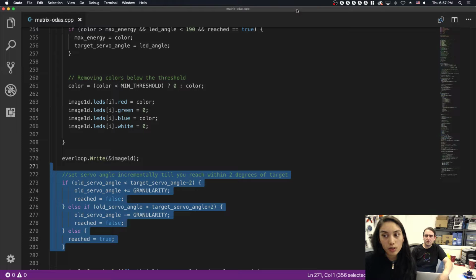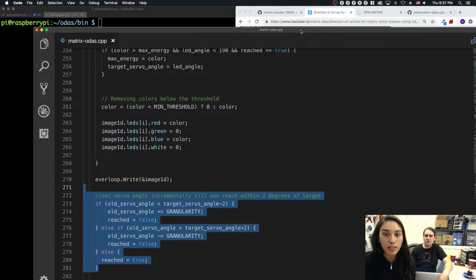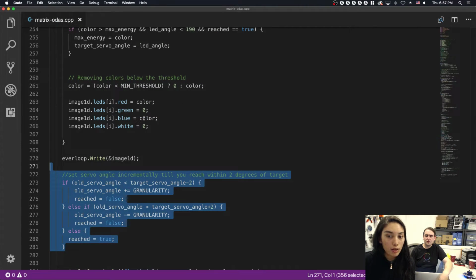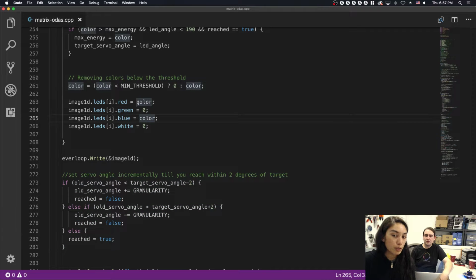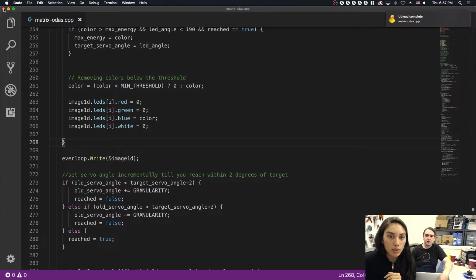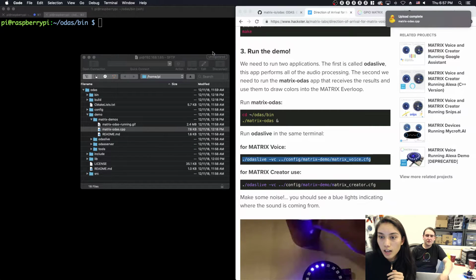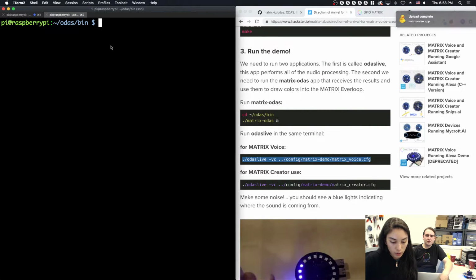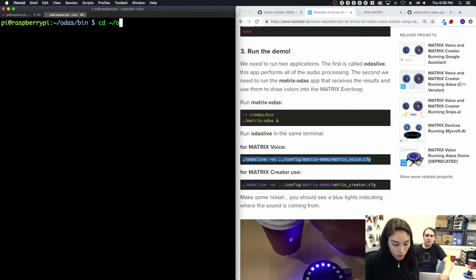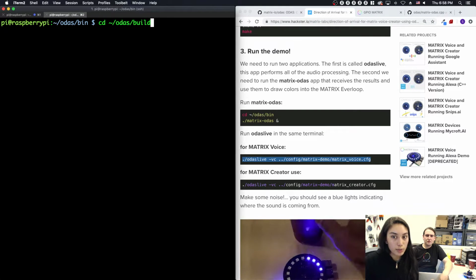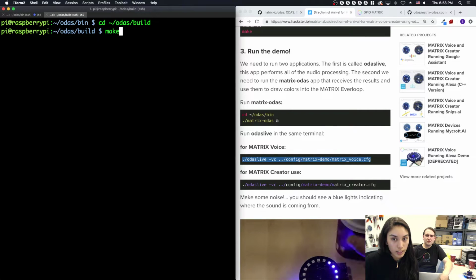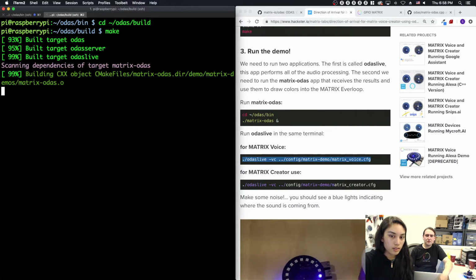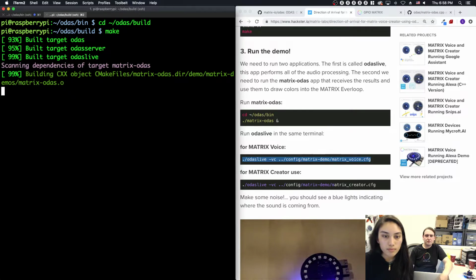Once you edit your code, say for example right now it's doing blue and red, so the LED is purple. If I want it to be just blue, just to show you that it's working, I press Command S to save it. Great, it's been uploaded. Minimize that. Then to compile it, you go to cd odas build. That's where you build your files, right? And you run make, and it'll make it.